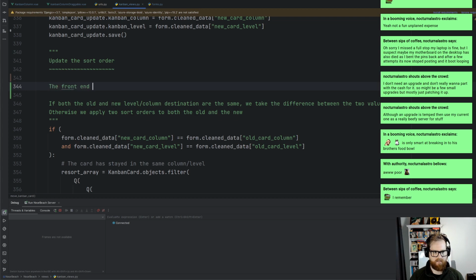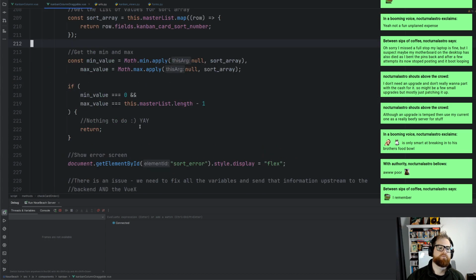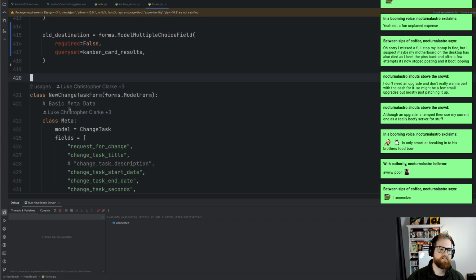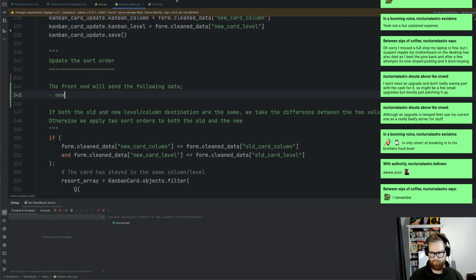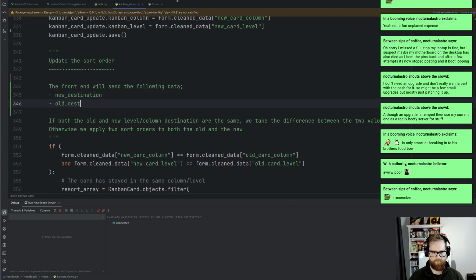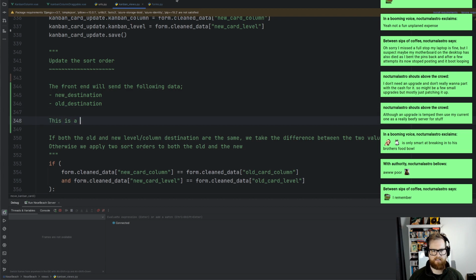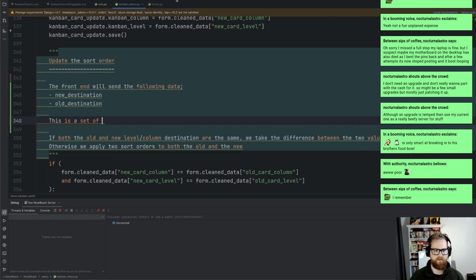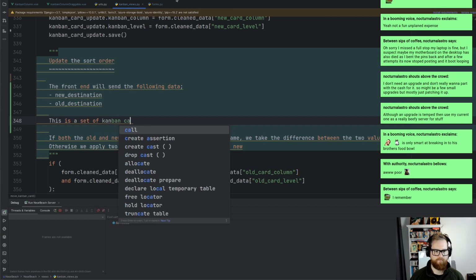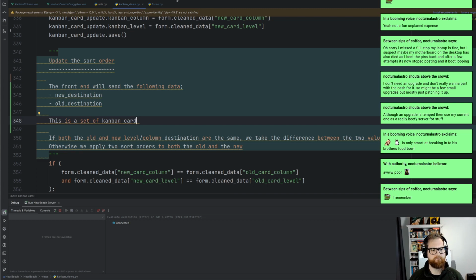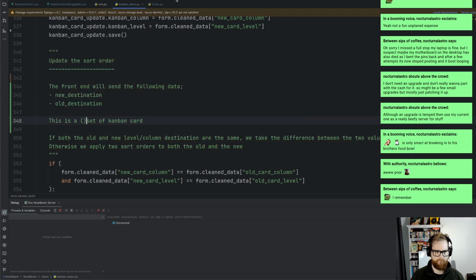The front end will send the following data. What did we call it? We called it old destination, new destination. This is a set of Kanban cards that are in the correct order.